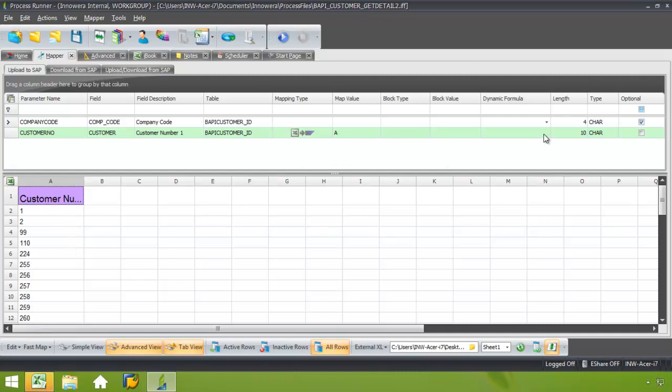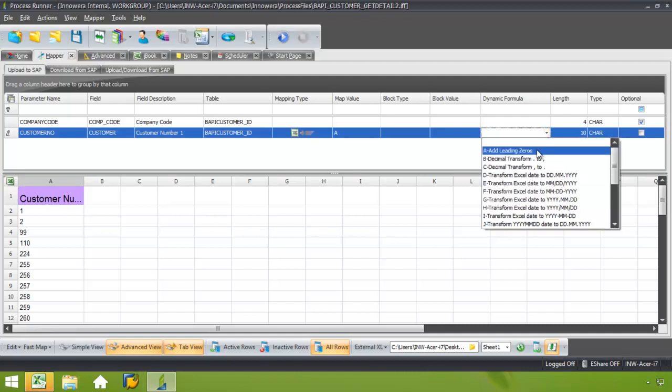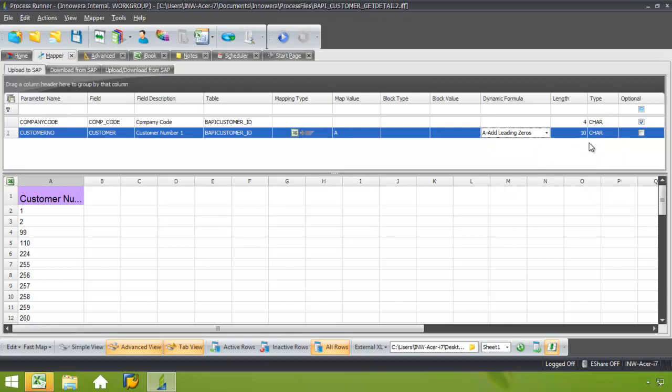So I'm going to go over here to the dynamic formula drop down. I'm going to select the add leading zeros. You can see here that the length of 10 characters has already been selected for me. Alright, so now that I've mapped the data where the information is going to come from, I now need to map the information that's going to be downloaded from SAP.